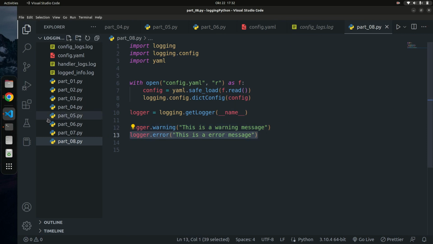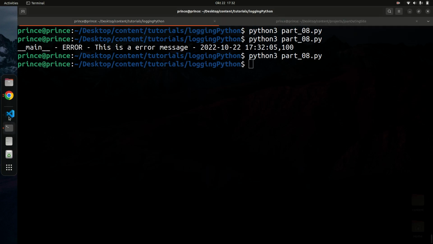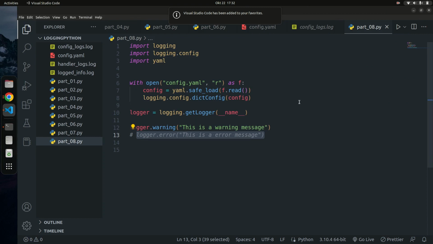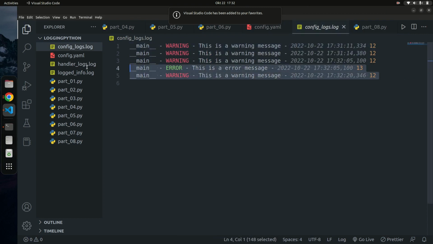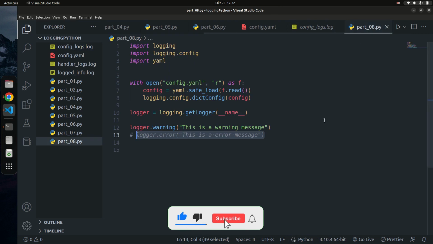But if you comment this out and run it again, we shouldn't get any output this time around, because only the file handler should be working, and the file handler should handle that error. You can see it right here. So the file handler handles both the error message and the warning message. So yeah, that's basically how you can deal with logging in Python.